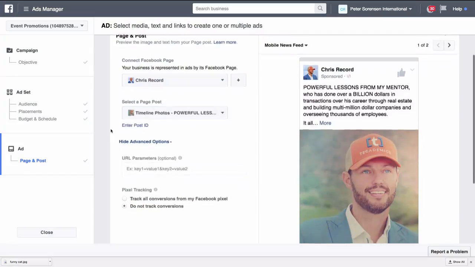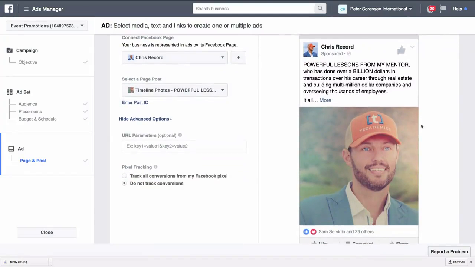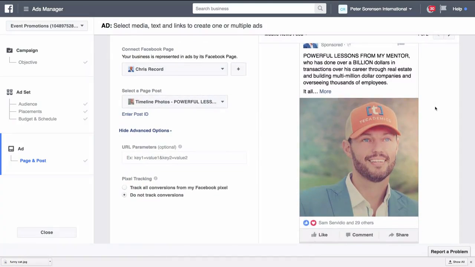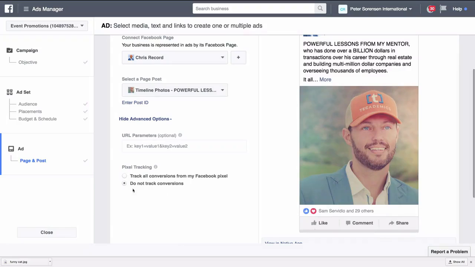So here we go. We're just going to advertise this picture here. It previews what it's going to look like. It's going to look like that. We're going to pretend that's a cat video. Okay.